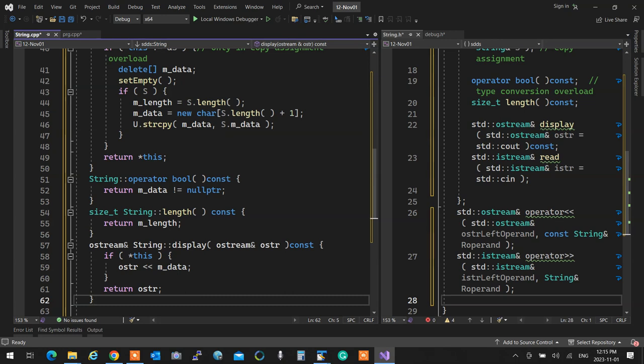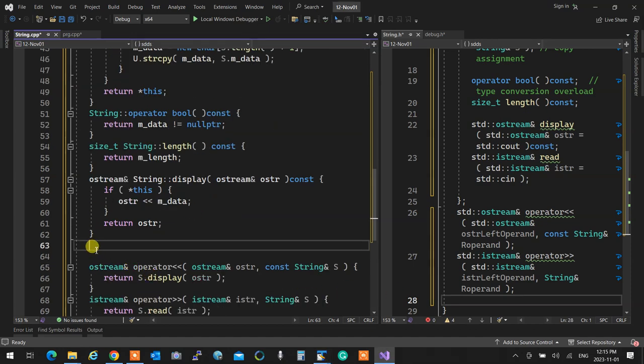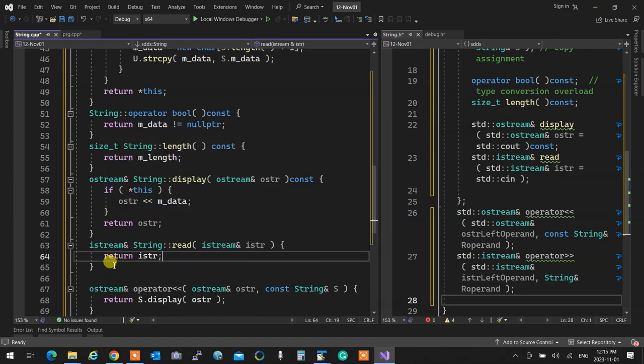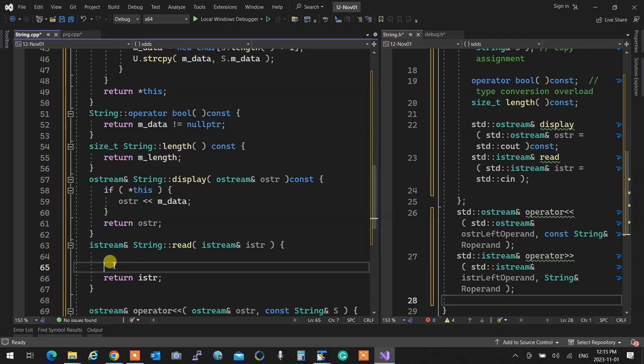I gave this challenge already to you. I'm going to write a bad implementation of the read function, and I want you to write the good one. Okay? So the read function I'm going to actually write. Obviously, I'm returning the istream. There is no question about that. So that read is going to work. Right?